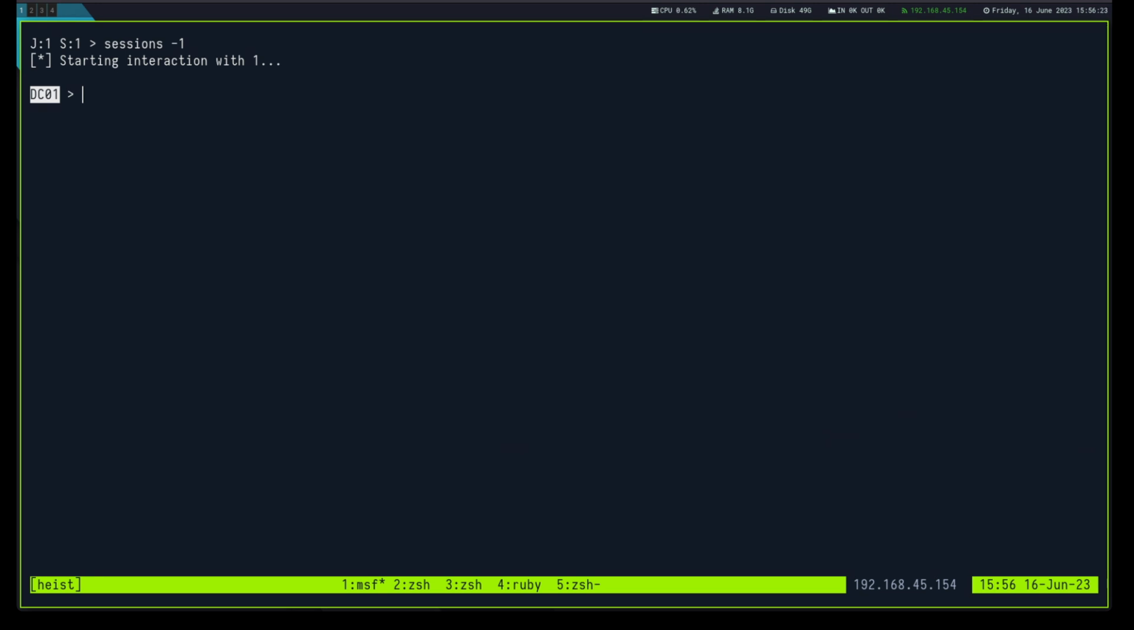You can set this up with the set prompt option. So you have set prompt and set meta prompt, and this will allow you to give useful information instead of that. So it'll always show me the host name.